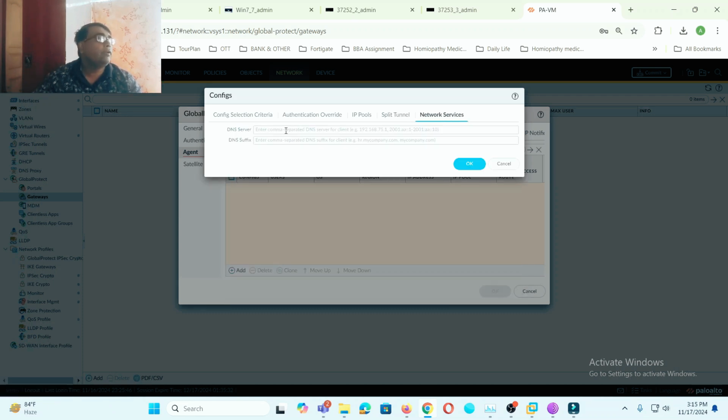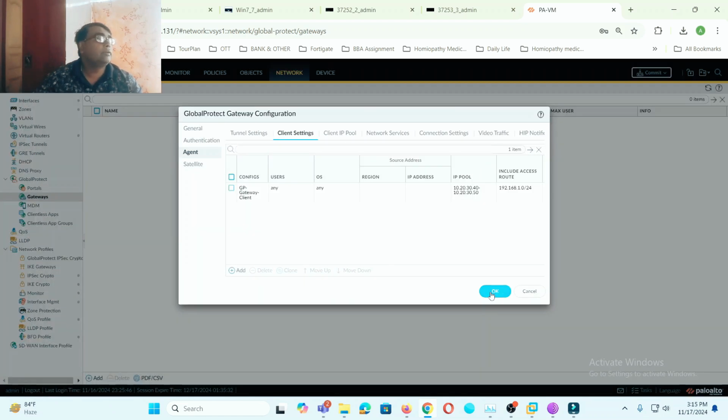Network services, we can provide the DNS if you want. You can give 8.8.8.8. So it is done. The rest of the things are not required. Only client settings and tunnel settings are required. Then click OK.